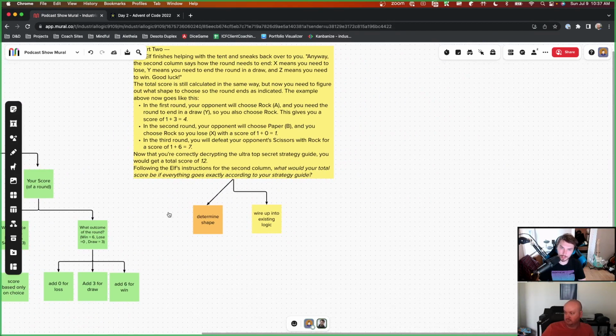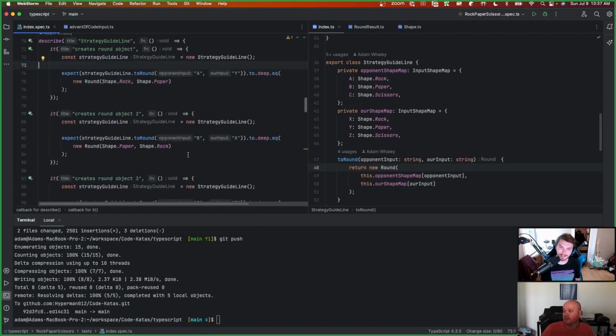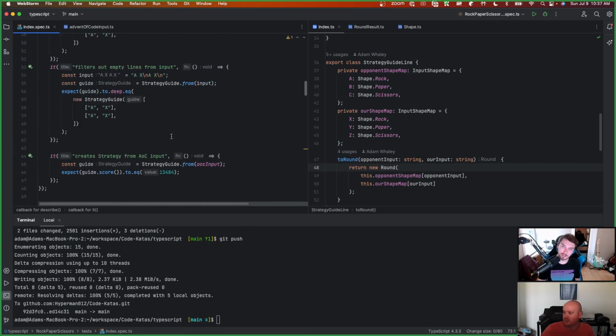Oh, I like the two different lines. I think that makes it more fun. It is really interesting how that works. There we go. You're no fun. Okay. Let's do it. The determine shape will be fun.